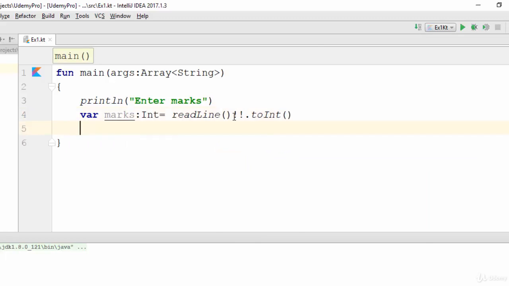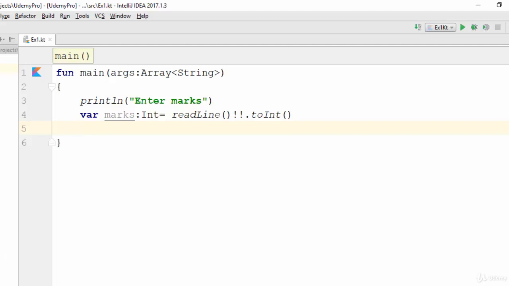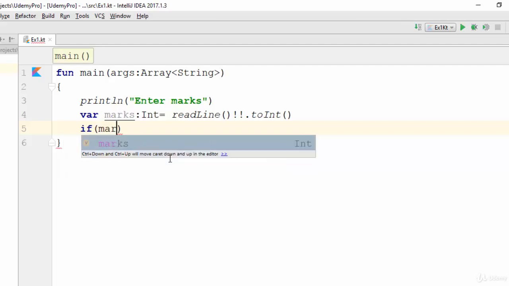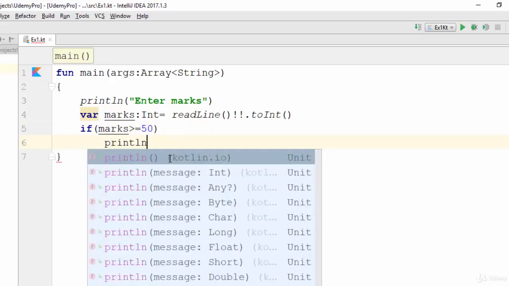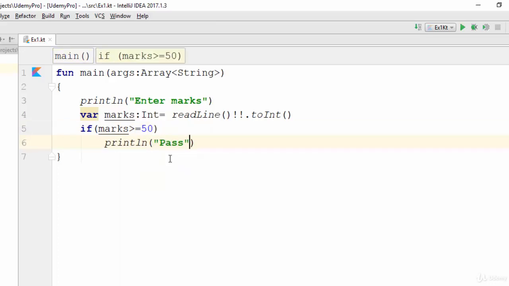Now, the application will start by asking the user to enter marks. Okay, so then the user will enter any value. This value will be stored in the marks variable. So if marks greater than or equal to 50, println, for example, pass. Otherwise, else, println, for example, fail.